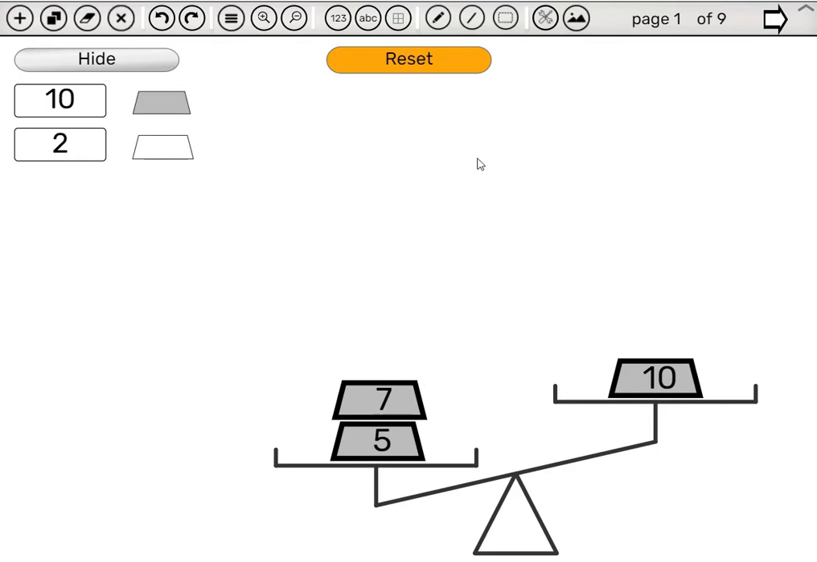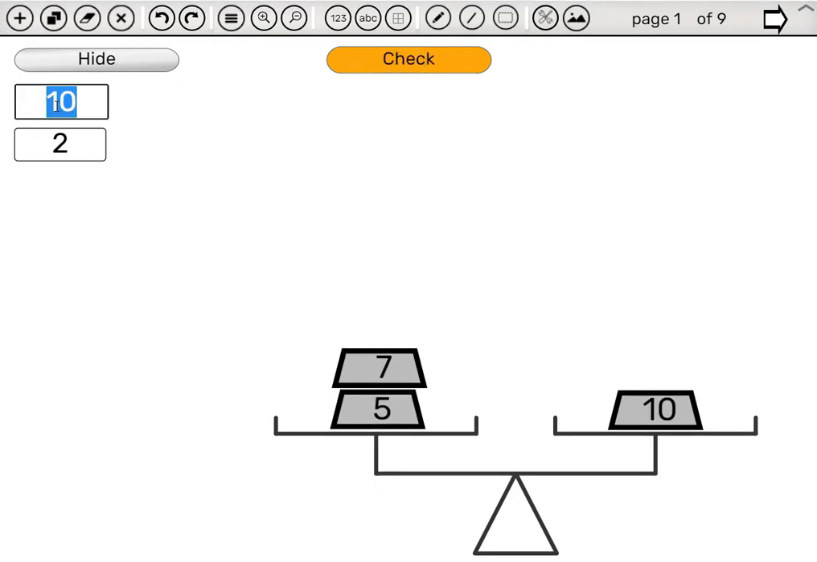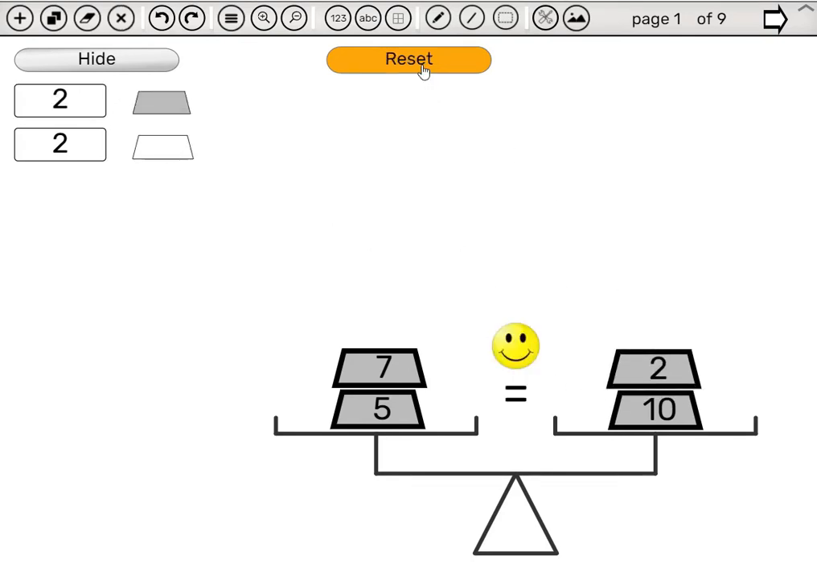Let's click Reset, set this to 2, bring the weight in, and click Check. And we see the equal sign and a smiley. Now, let's click Reset. Take the 2 and drag it out of the screen and let go.